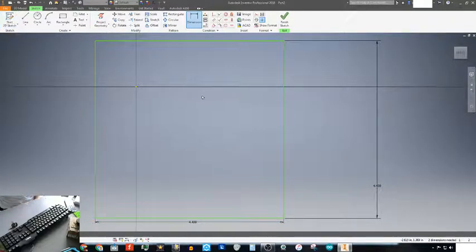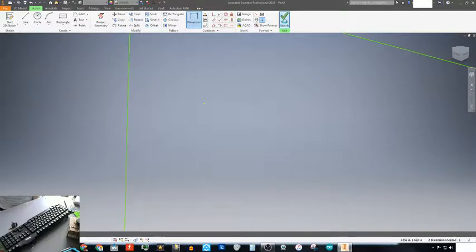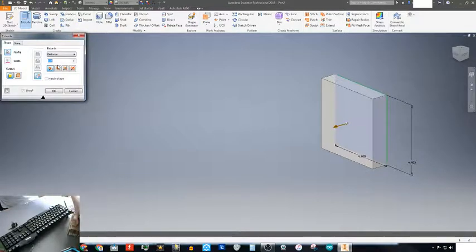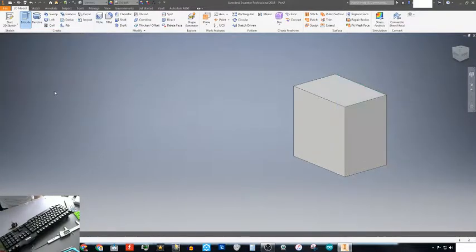Now that I have that, I'm going to finish the sketch, and then zoom out a little bit and go to our extrude function. Just hit the microphone with my calipers here, and then just measure what the height should be. I'm going to go 3 inches, so I'm just going to put in 3 inches and wait for that to load.